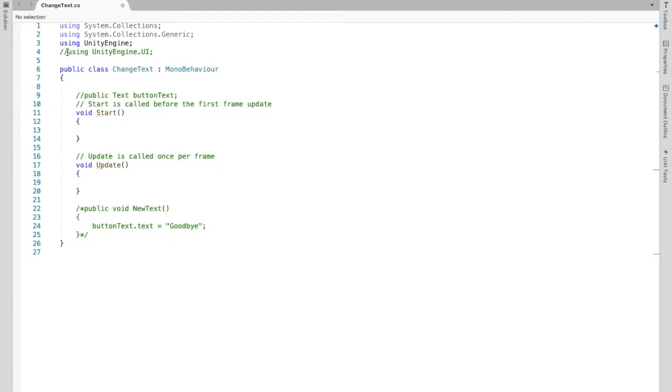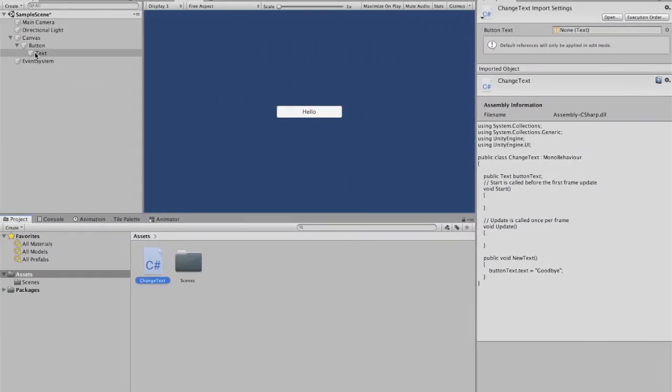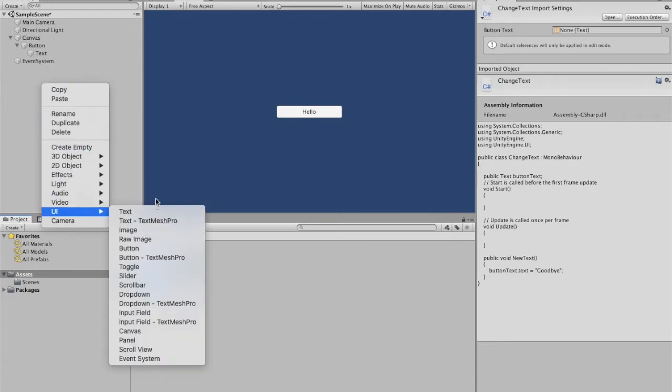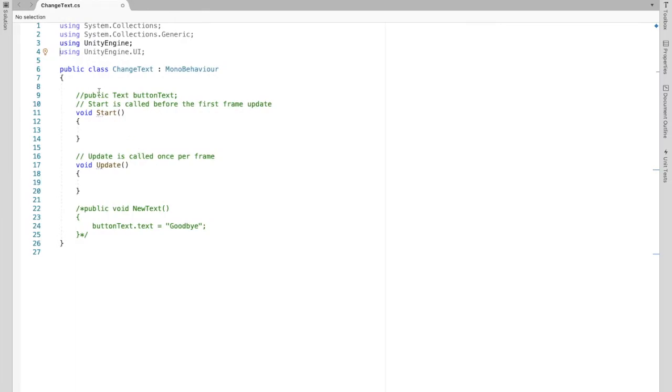So before we do anything, make sure to import the library for the UI. That's something you're going to need really using anything in this UI section. So if you're changing text, the button, and in this case, the button text.